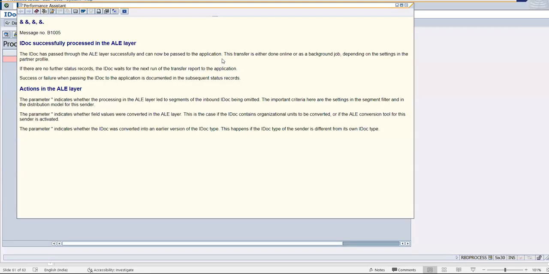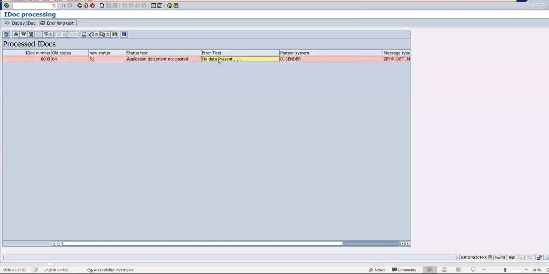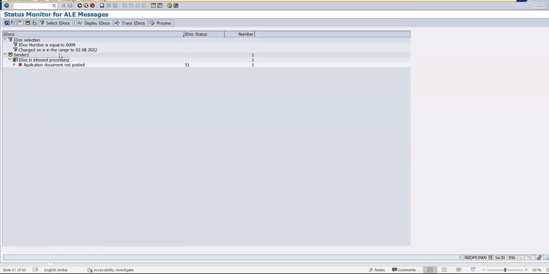Double click over here on the error text. This is the message number B1005. You can put a dynamic breakpoint, as we have discussed, and you can backtrack. So let's try to find out by the conventional way, if you are not aware of the function module and so on. Find out the error text, and from there find out the message ID and message number.